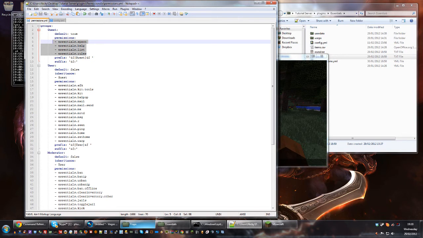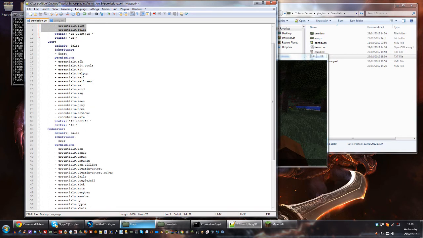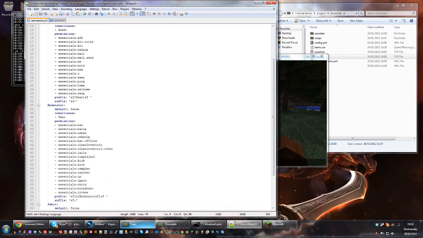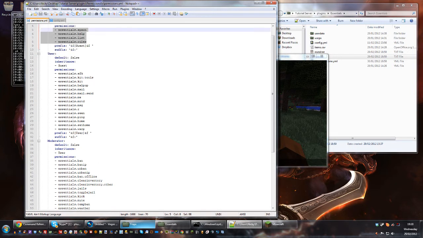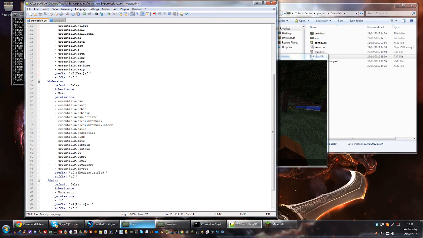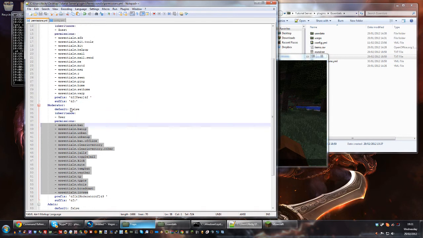Now that in itself does present another problem. Let's say, for example, for whatever reason, we don't want our moderators to be able to use AFK. How do we go about removing that permission from them? Because we can't remove it from the moderator section because they don't have that permission. They are inheriting it from the users. But we can't remove it from the user section because then users won't be able to use it. That's where negative permission nodes come in.